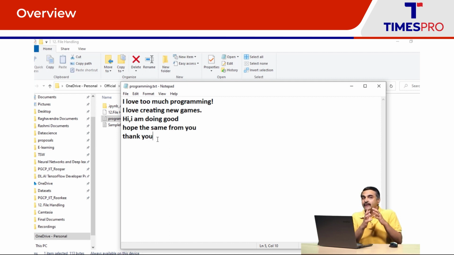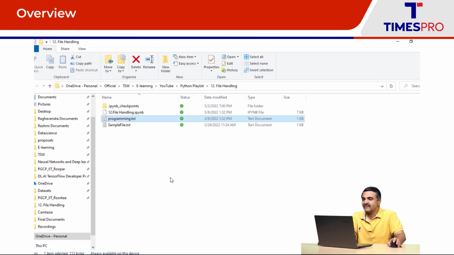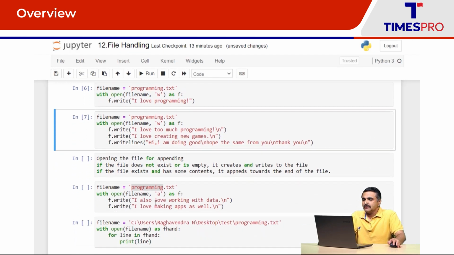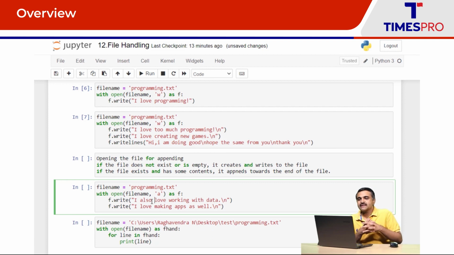But if you would want to continue writing towards the end of the file, then you will have to open the file not in write mode, you will have to open it in append mode. That's what we're going to see next. Let me close this file. Now, if the file does not exist or if the file is empty, it creates a file and it writes into that particular file. But if the file already exists, like in this case, programming.txt already exists, so append is going to add the contents or write the contents towards the end of the file. It does not overwrite the existing content.